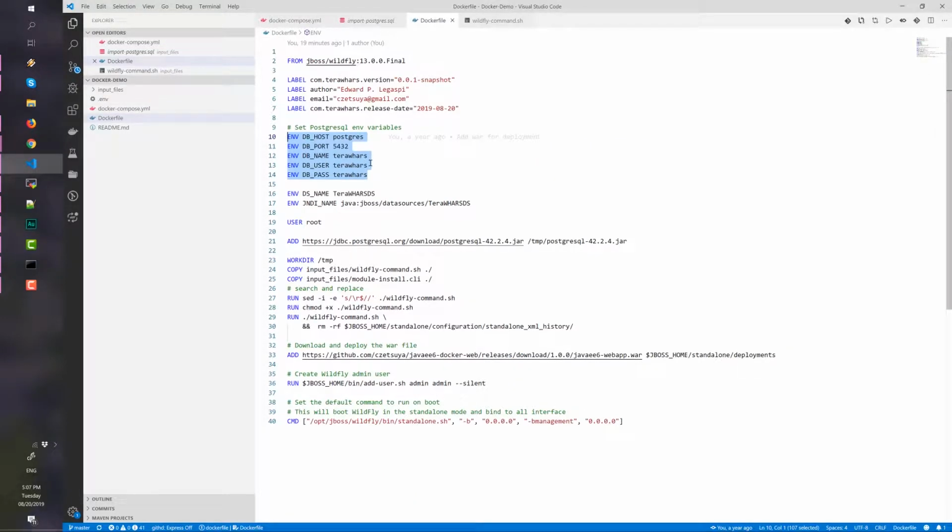But sometimes you may want to run the Docker file alone. That's why we have some default values here. So we also have the DS name, data source name, and the JNDI name, which will be used by the web application that we have here. And then we change the user to root so that we can execute these commands.